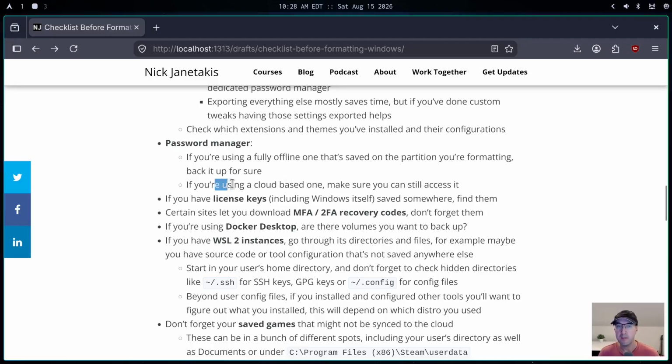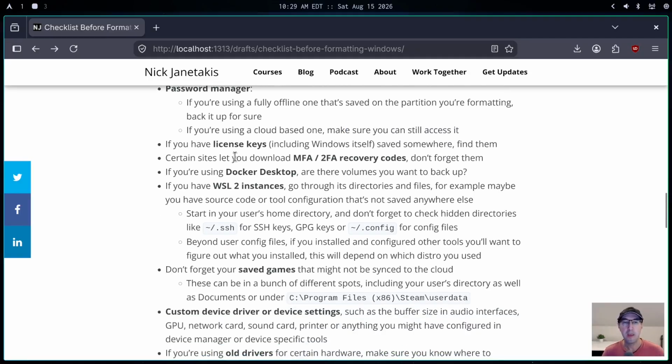And then if you're using a cloud-based one, again, just make sure you can still access it, right? That's really important. Definitely don't skip these steps here. Then when it comes to things like license keys, you might have them saved in a password manager. That's what I do here. But yeah, just make sure that you have all of them backed up somewhere.